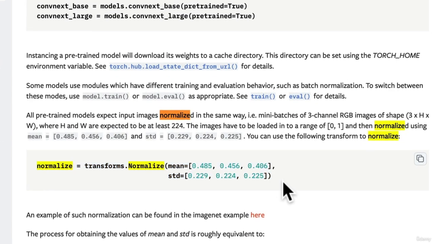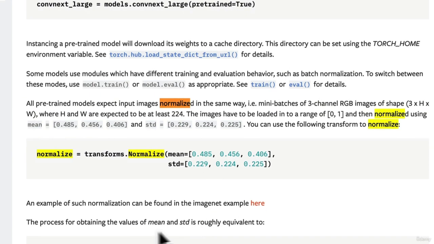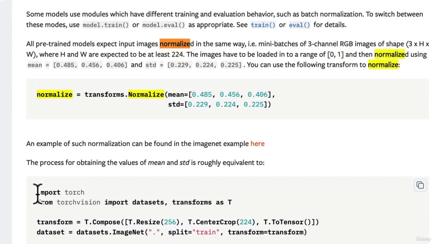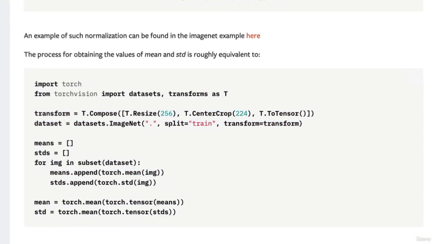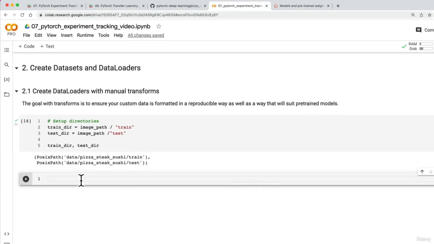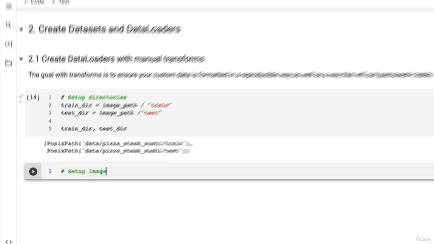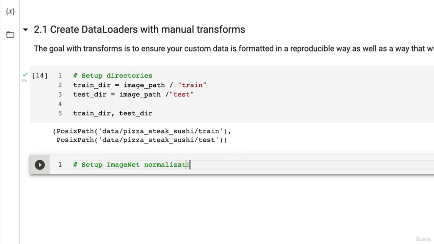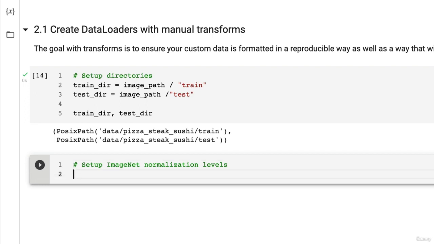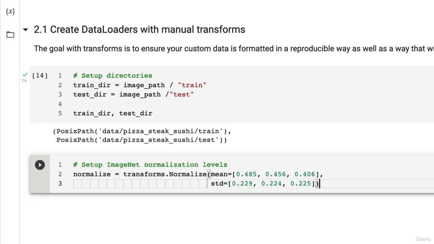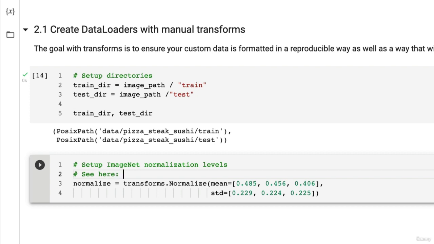I'm going to copy this normalization transform. What that is going to do is make sure our images have the same distribution, in other words, mean and standard deviation, as the pre-trained model. The pre-trained model is trained on ImageNet, so the same data distribution as ImageNet, and this is how that distribution was found. So let's jump into here. We will set up ImageNet normalization levels. We'll go normalize equals that, and see here.